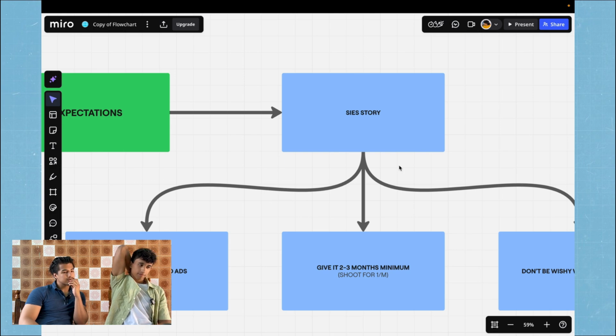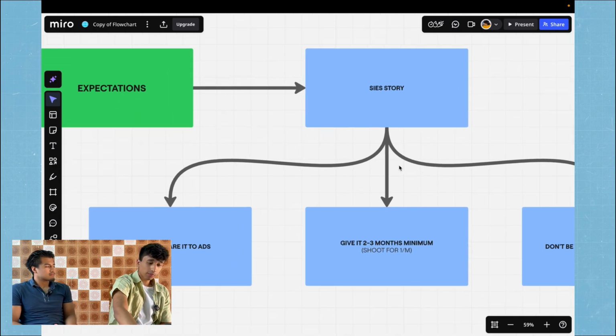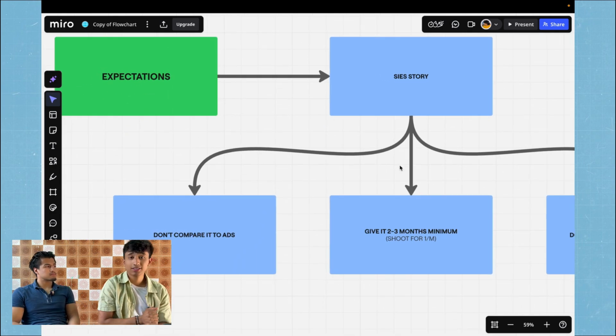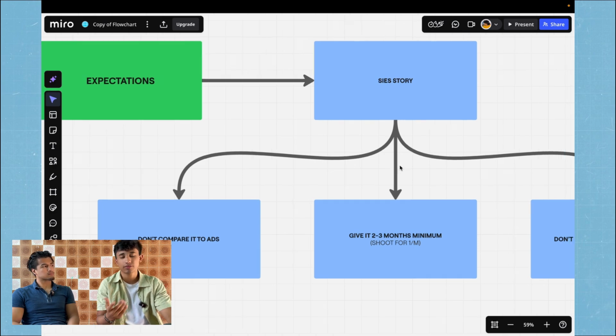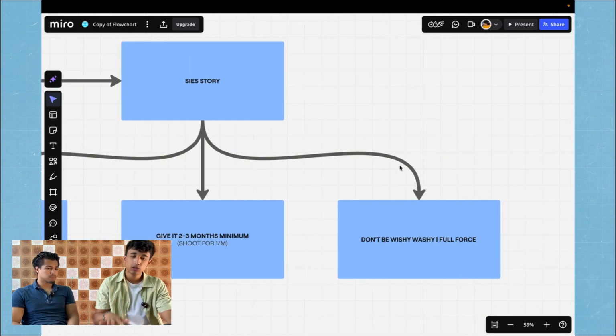So for brands that are just starting email marketing, you got to understand 3 different things, and I'll tell you what this is. Number 1, don't compare to ads. It is not advertising. I'll dig into that in a second. Give it 2 to 3 months minimum. I would shoot for 1 month to get at least like 10%, 20% of your revenue from there. But give it 2 to 3 months, depending where they are. Especially if you've never done email marketing before or very little, give it 2 to 3 months. And lastly, don't be wishy-washy.